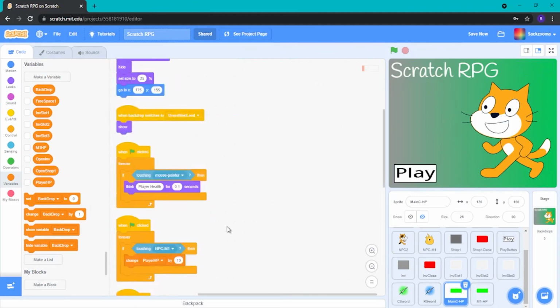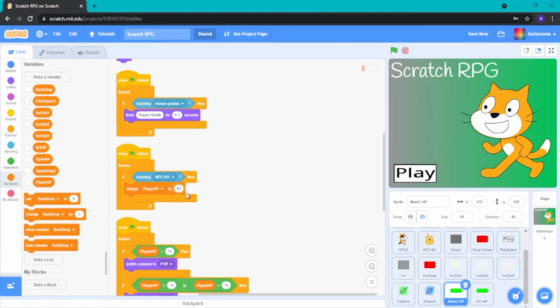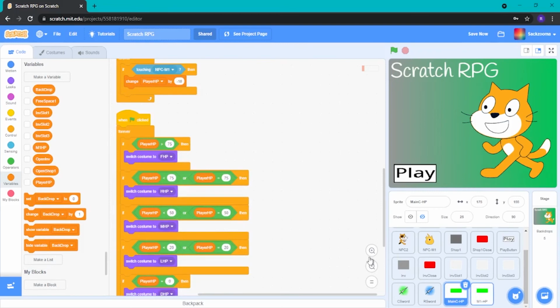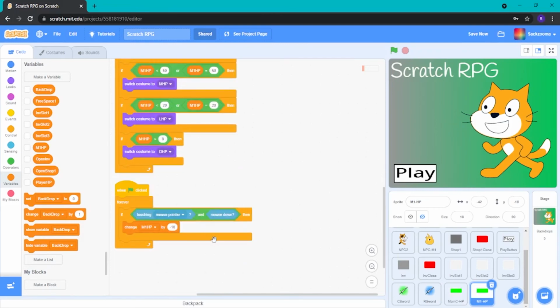That also reminds me, we need to change this to -10 as well, because otherwise it will keep going up and the health bar would never change. Sorry about that, I forgot about that. So now if the monster is clicked on, it will get damaged, and eventually it will die.